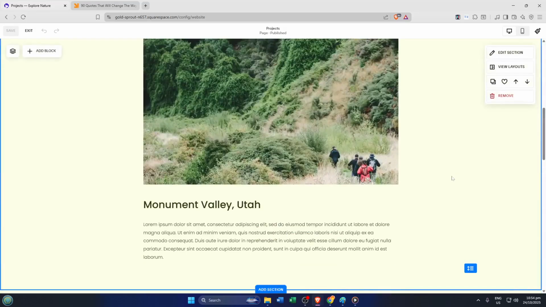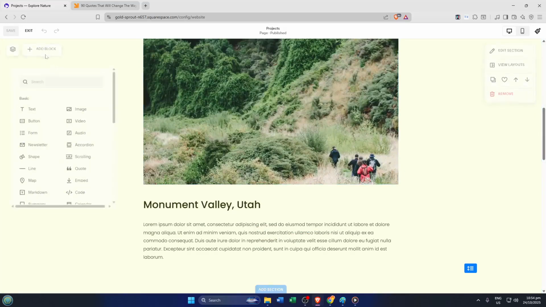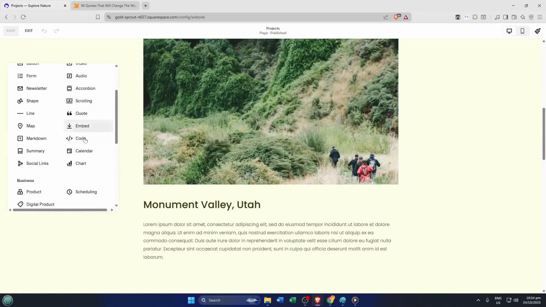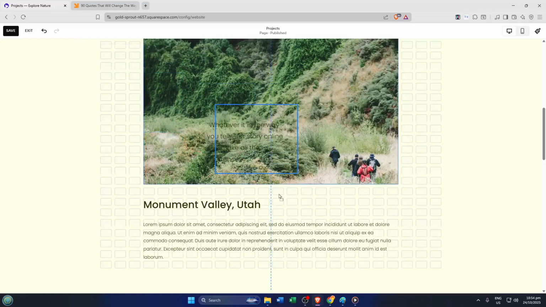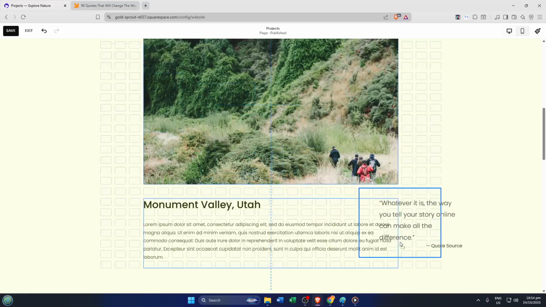When you see the plus icon exactly where you want the quote to appear, click on it to open the Add Block menu. Within this menu, there's a whole variety of blocks you can add: text, images, buttons, and so on. But for this video, scroll through until you spot the quote block. Select it, and instantly, you'll see a default quote pop onto your page. Don't worry if it doesn't look perfect yet. We're going to personalize it.